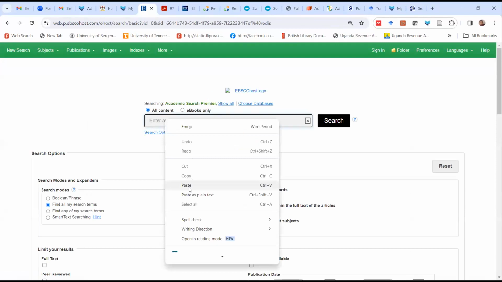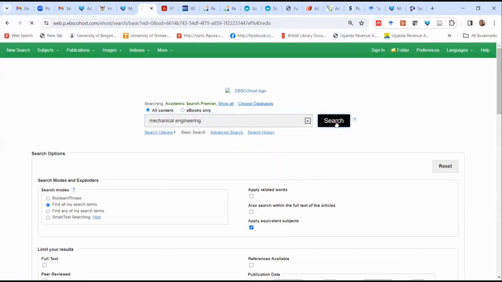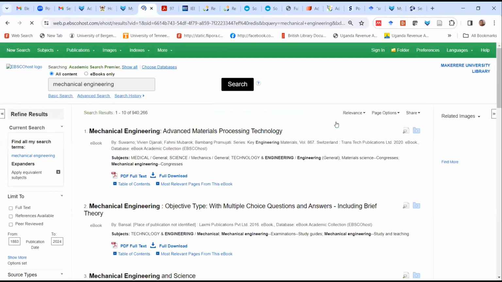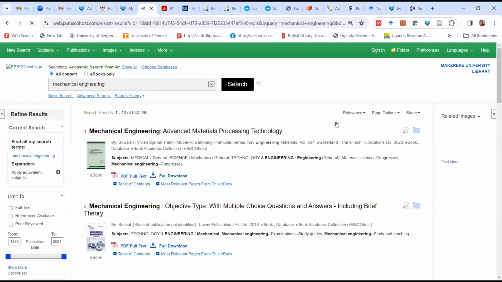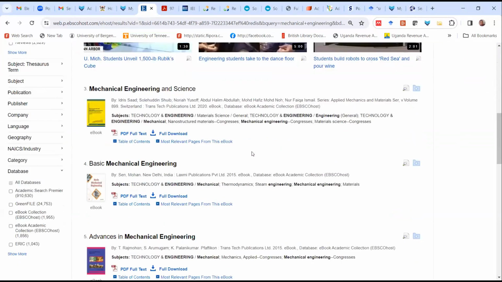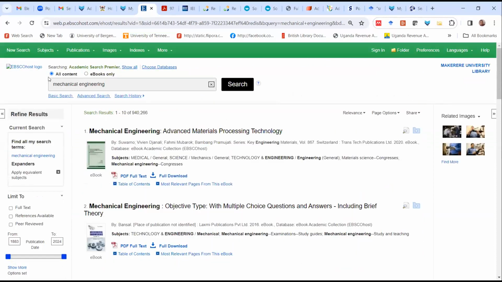I think our 30 minutes are over. I'll just do a quick search here. So when I put in my search term, mechanical engineering, I have several hits here. And because I'm searching across all content, on the search box here we have two radio buttons, all content and ebooks. So if I want to limit to only ebooks, I'll click on the ebook radio button. But for now, I don't want to limit myself to only ebooks. I'll leave it on all content.